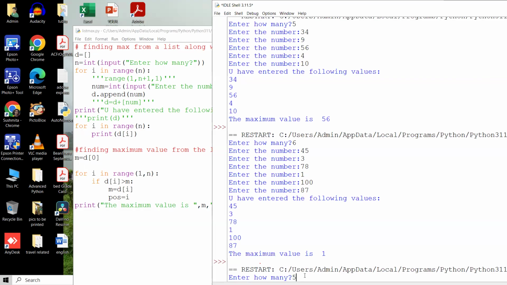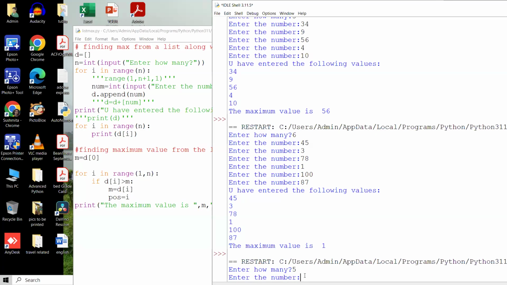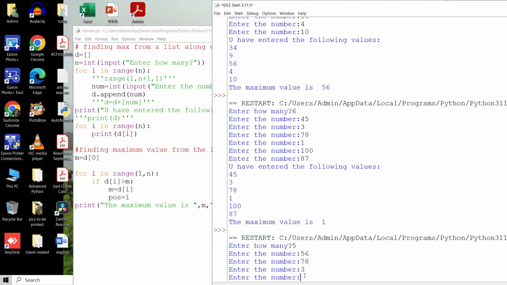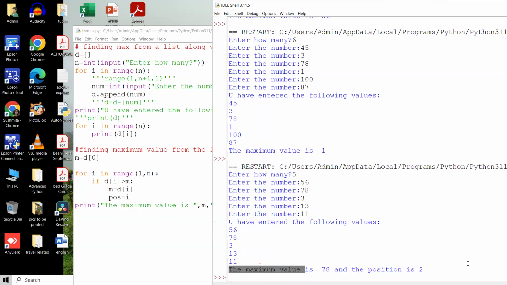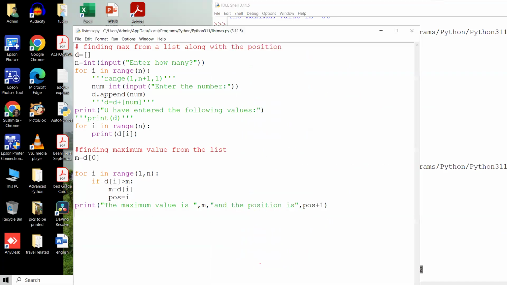How many? 5 elements. So my answer should be 78 is the maximum element and position is 2. 78 is the maximum element and the position is 2. Have you got my point? Whenever your number is getting bigger and you are picking up the number and storing it, instead of only picking up the number, pick the I also and store, because that will give us its position. But the position will come to me starting from 0. That is why while displaying it to my user, I will display it as plus 1.